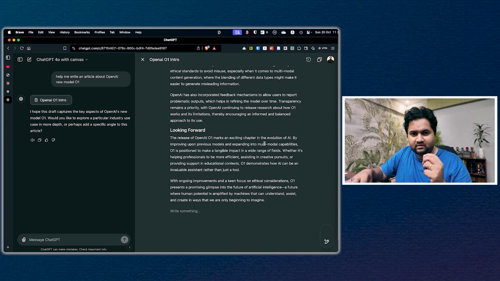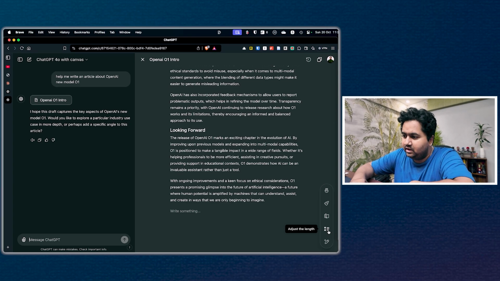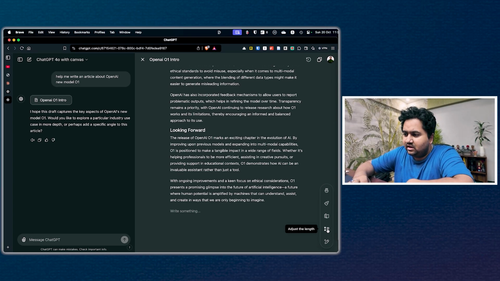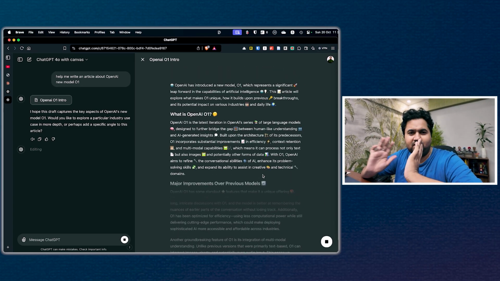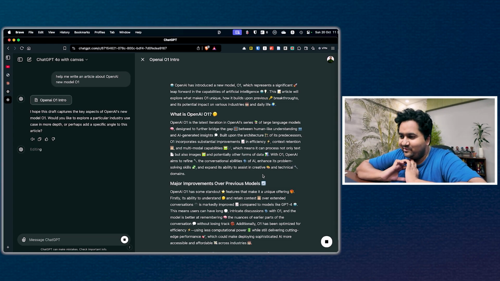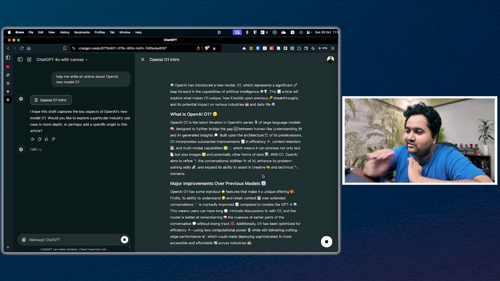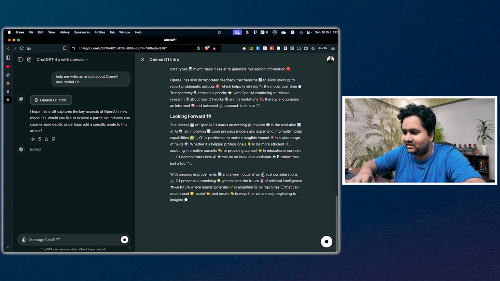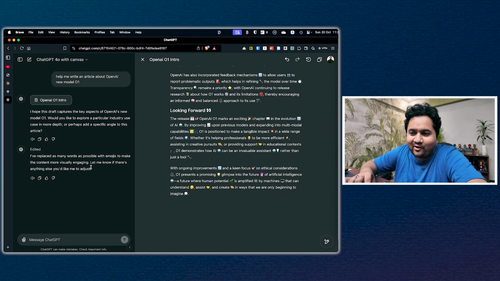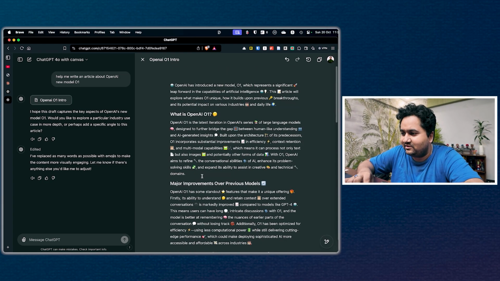But the difference in user experience is this. If you see here, there's a bunch of smart options that have come up. It says suggest edits, adjust the length, reading level, add final polish, and add emojis. So I'm going to just click add emojis and do this. It's really emojifying it, which is crazy. The extent of emojis that it has added is just too much. It's insane.